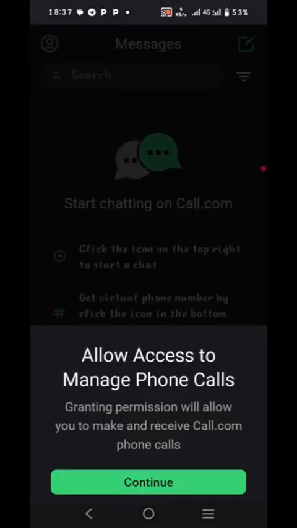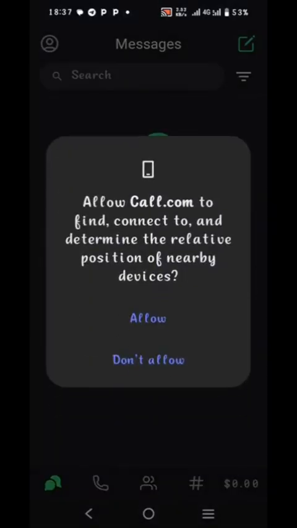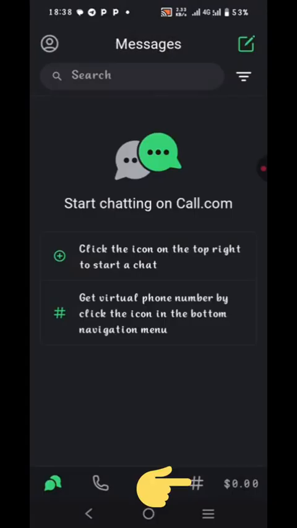You need all this for the final stuff, right? Don't worry. You have to allow it. If not, you can't make full use of the app. So click the icon on the top right corner to start a chat. That is if you want to start a chat. And then secondly, get virtual phone number by clicking the icon in the bottom navigation menu.